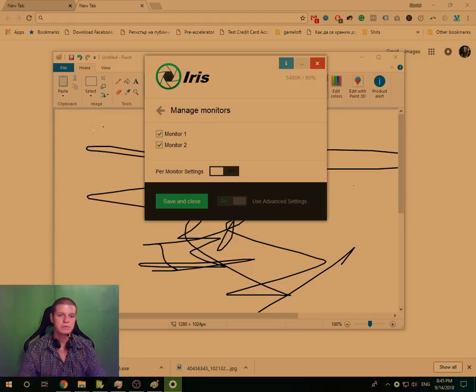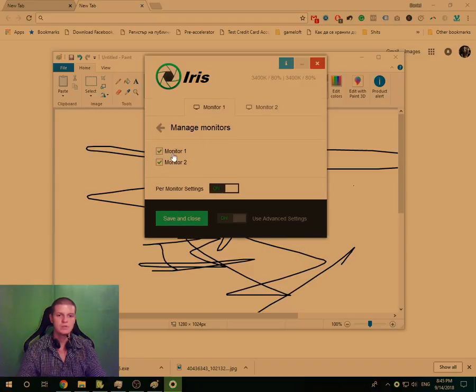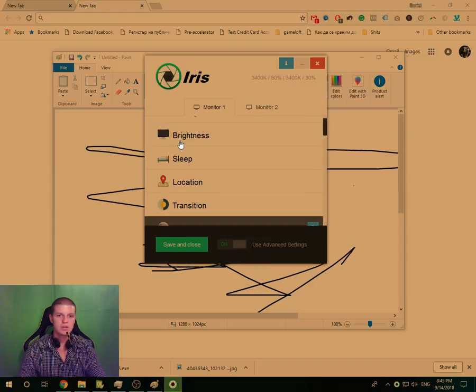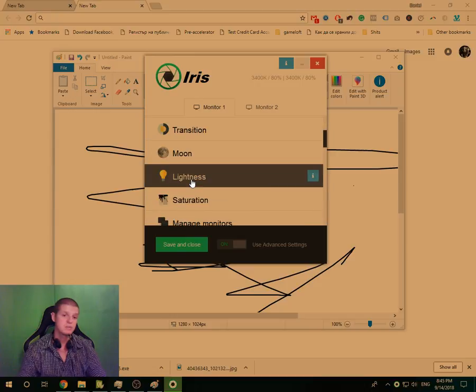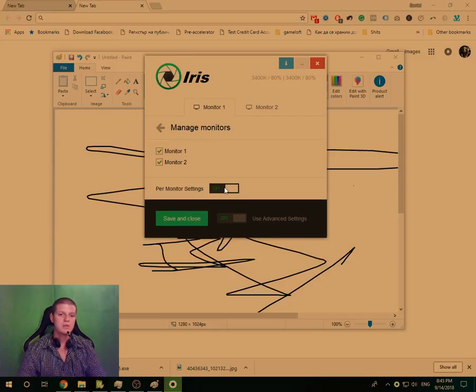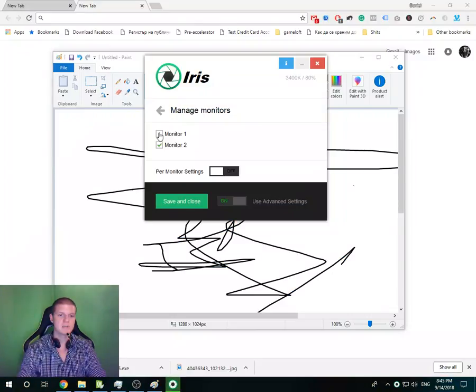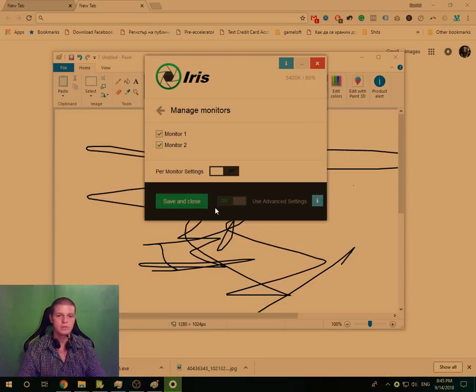And if you want, you can also pause Iris on one of your monitors and use per monitor settings. Basically if you enable this, you can control Iris on every monitor, but right now you can't see my second monitor, but it's here, and you can change Iris settings for every monitor individually, which is nice, which is super nice. And you can also enable and disable Iris for one of the monitors from here.